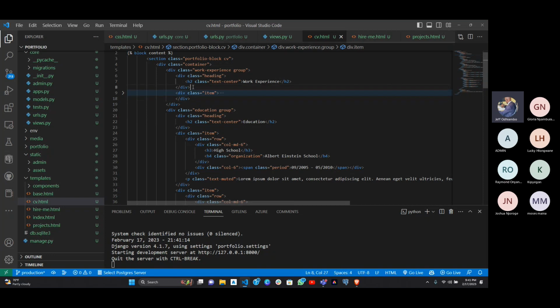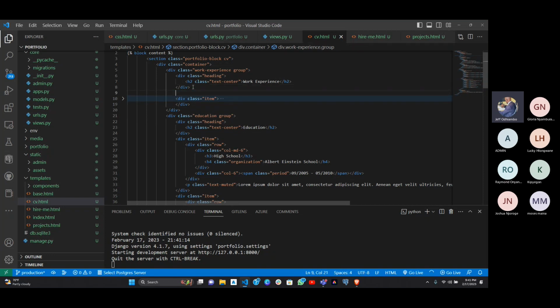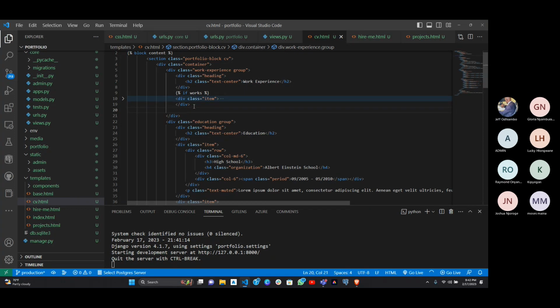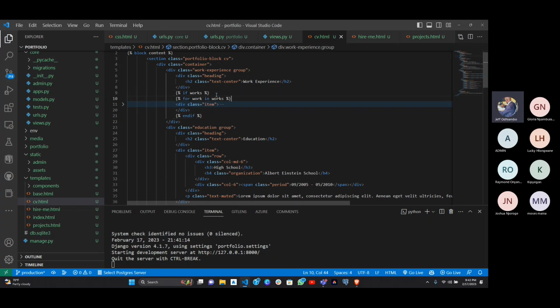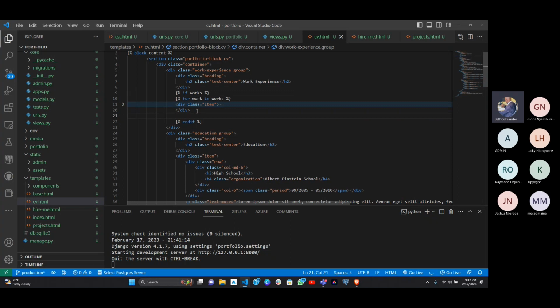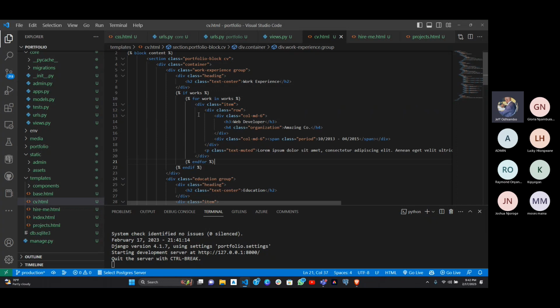Before looping, I'll just use a condition to test if there's work experience. If there's one, then I'll return them. If there's none, I say no work experience found. If works, we call them works in there when we're returning them from the views. So if there's work, then we loop through them. But if there's none, we don't loop through them. So let's now open this and see.